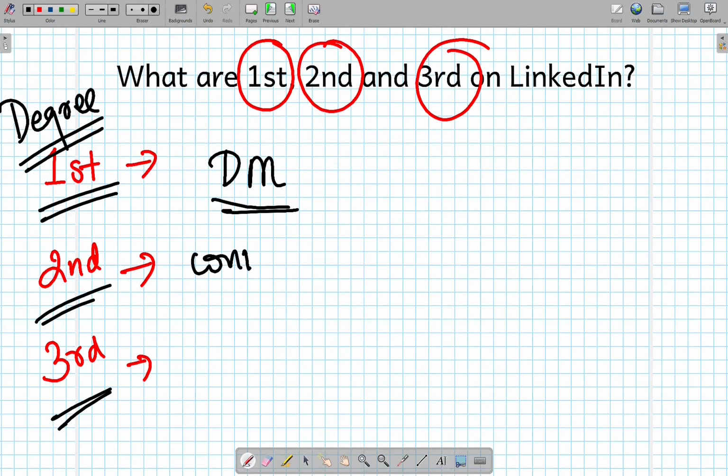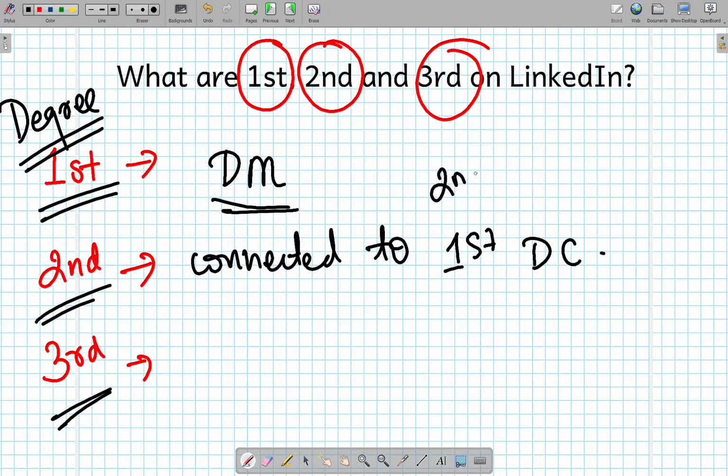So people who are connected to your first degree connection are your second degree connections, and you'll see a second degree icon next to their name in the search results or in their profile. Whenever you click their name, or whenever you search for their names in LinkedIn, the search result will have second written next to their name. So here it will be something like ABC, and then second would be written. This kind of format would be present.